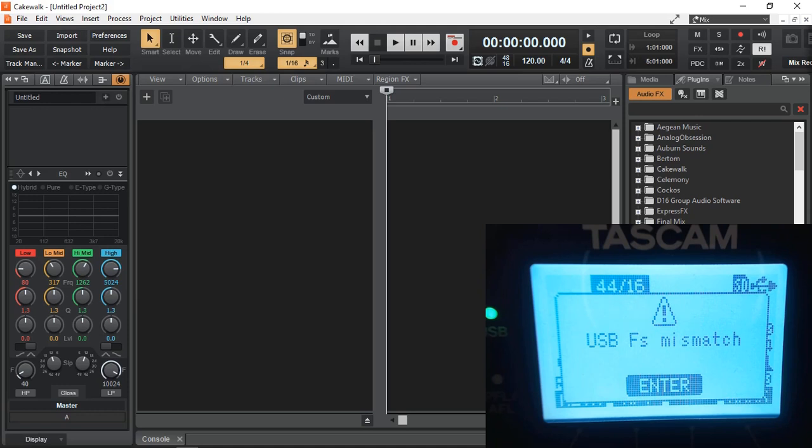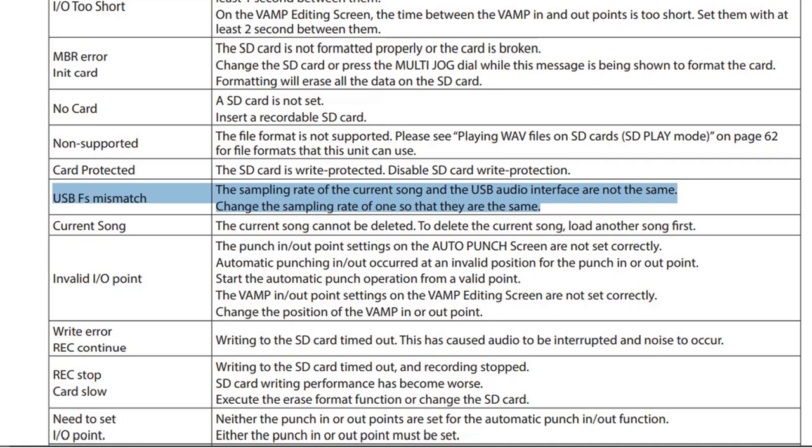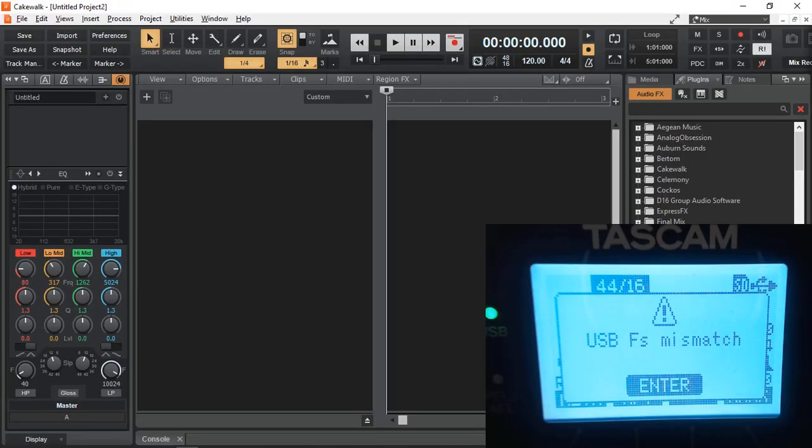But first, let's find out what the manual says about USB FS mismatch. USB FS mismatch. The sampling rate of the current song and the USB audio interface are not the same. Change the sampling rate of one so that they are the same. But what does this mean? It means the sampling rate, which is usually 44.1 kHz or 48 kHz, which is supported by the TASCAM Model 12, does not match the sample rate of the Cakewalk or your DAW.